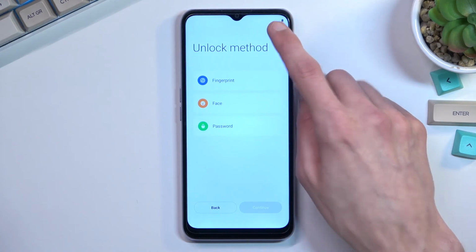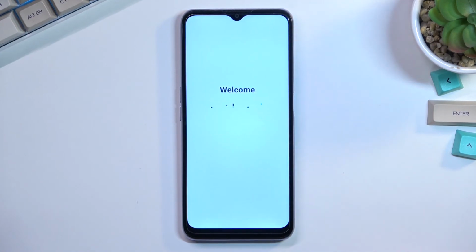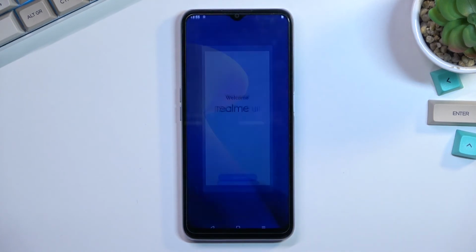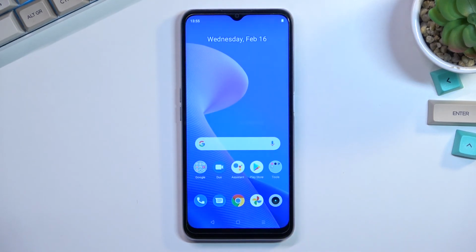Now I'm gonna skip this actually, so select skip right here, and this looks like it finishes up the setup. So let's select get started, and we're now presented with the home screen.